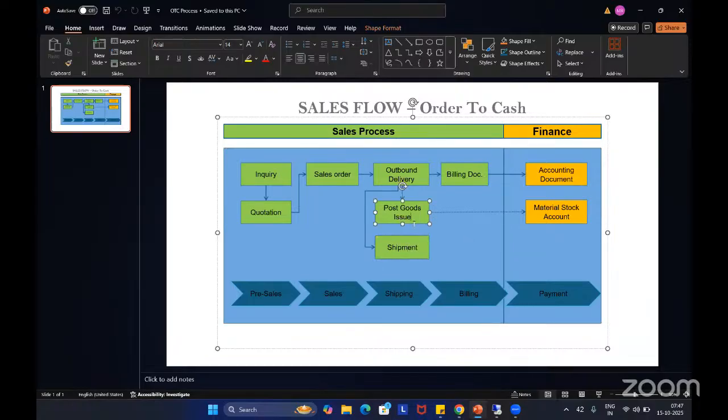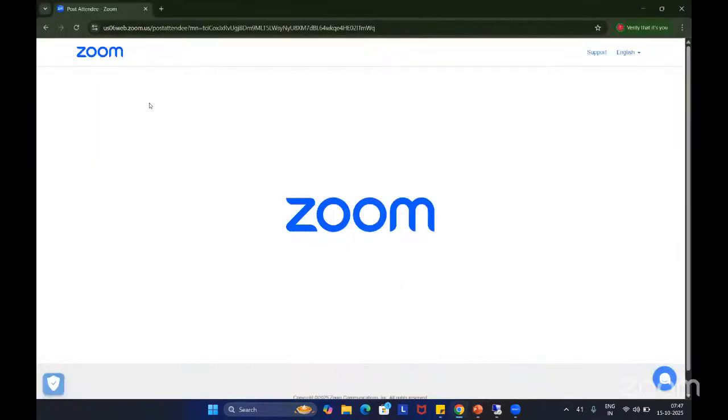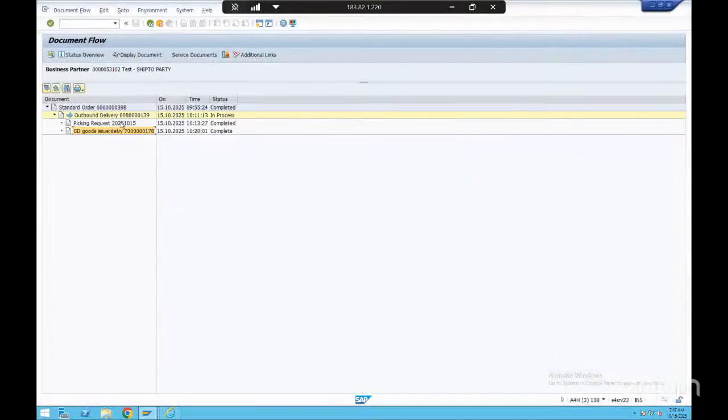For now you don't need it, because we are just doing the basic process: outbound delivery, goods issue, and then billing document. Shipment is optional, but I'll show you how to create it just to give you some idea. Generally it is done before the goods issue, but it is also possible to create the shipping document after the goods issue. I'll show you quickly on the transaction.